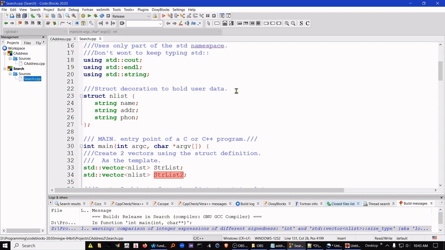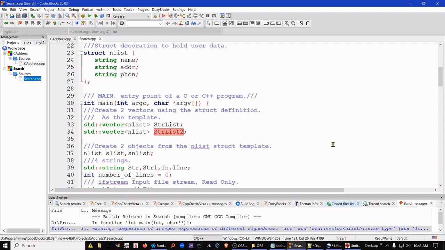Now, this is a struct. A struct is a way of organizing data. Normally, in a struct, you wouldn't put any functions, just the data. This one is called enlist, and it has the name, address, and the phone number.